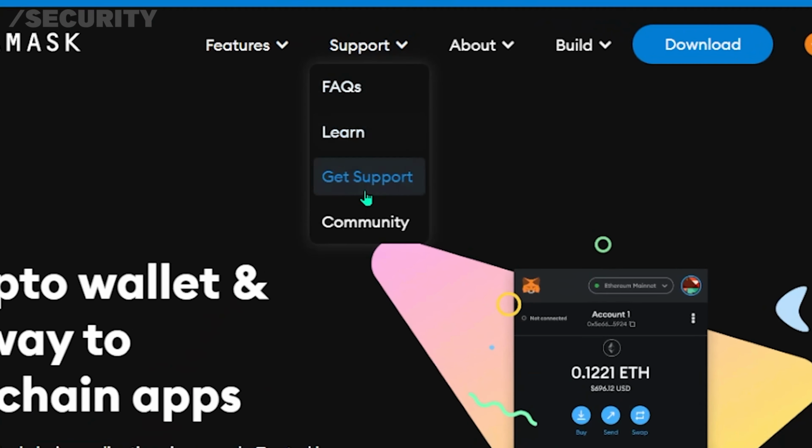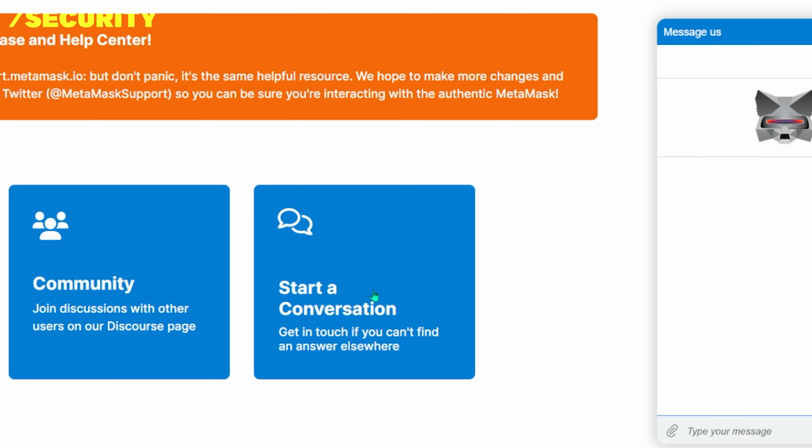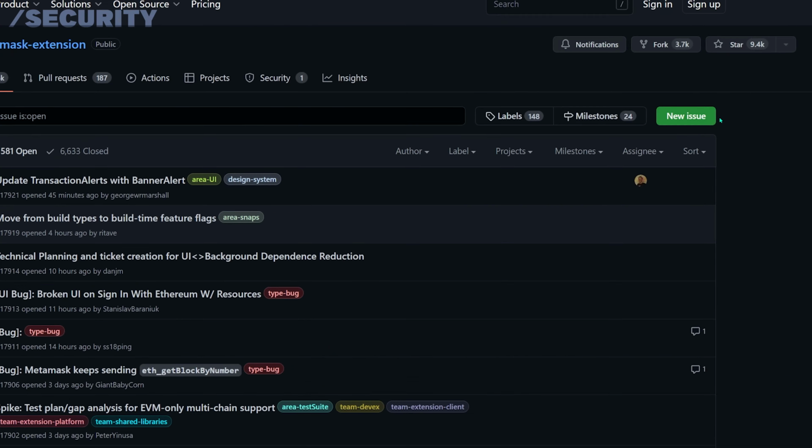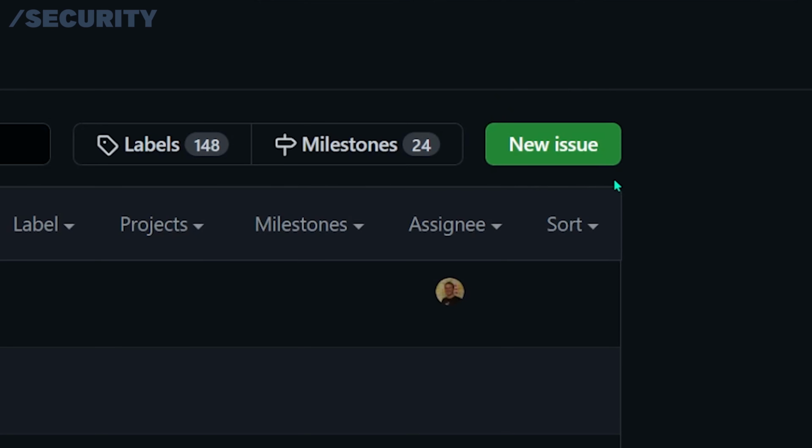I can't find the answer to my question. How do I contact support? The best method is to get in touch via the Start a Conversation button on the support page. The next concern is, I found a bug. What do I do? Either get in touch with support via the Start a Conversation button on the support page or submit a bug report on the MetaMask GitHub. The next question is, how do I give feedback to the developer team? You can open a GitHub issue or another issue for extensions. I will leave both links down in the description.